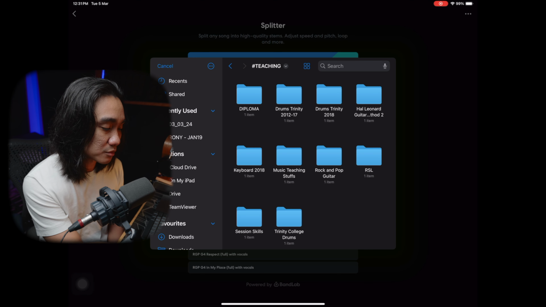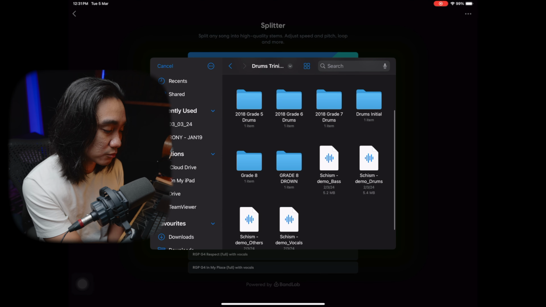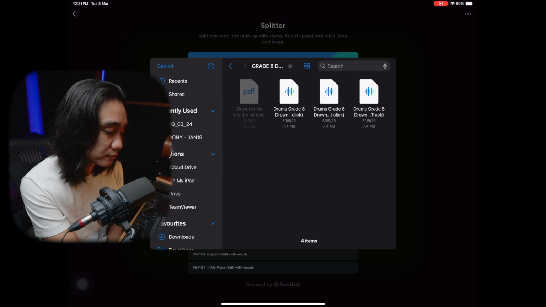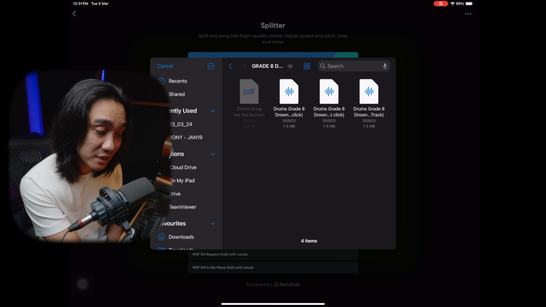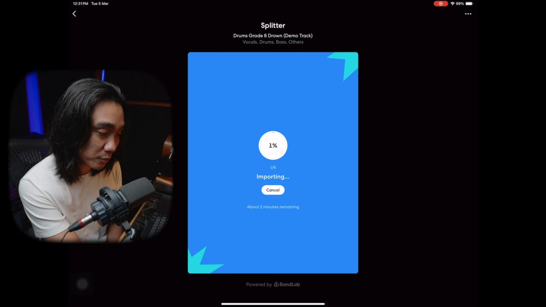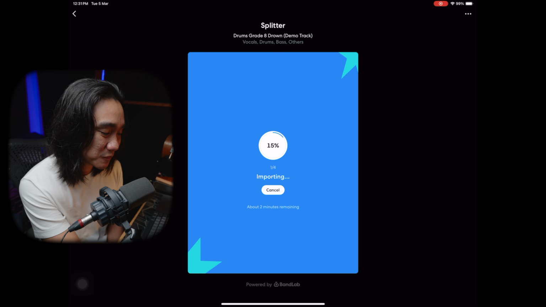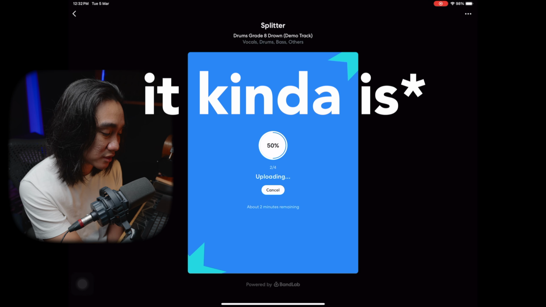And I'll just grab some teaching material here, just random ones. Let's say Drown. Demo track, okay. I tap the song. It will load for a bit. It won't react for a few seconds, but then it will load it. And then 4 steps here. It says importing. It will give you an estimate there, but it's never actually accurate.